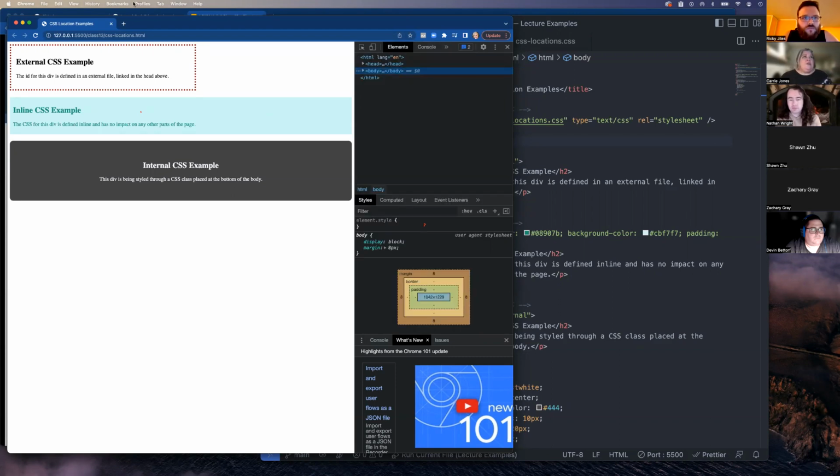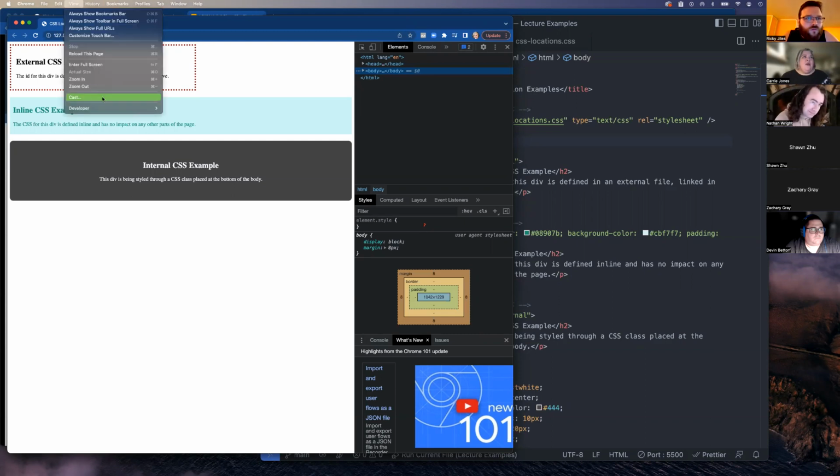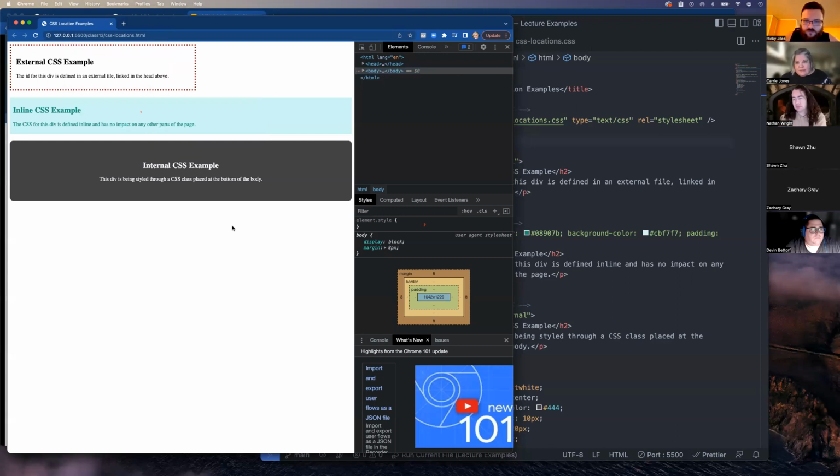The other way is to go up into, I think it's View. Yeah, View, Developer, and DevTools. That's what it is for Chrome. It'll be something similar for Firefox and some of the other ones. Yeah, multiple ways to do it. If you have a different browser and you can't figure it out, just Google it. Google has all the answers for those kinds of things.